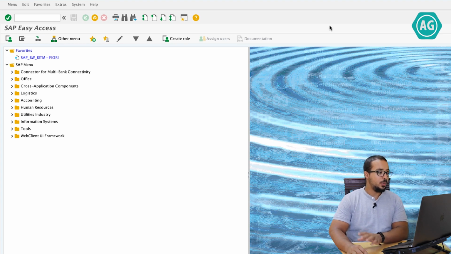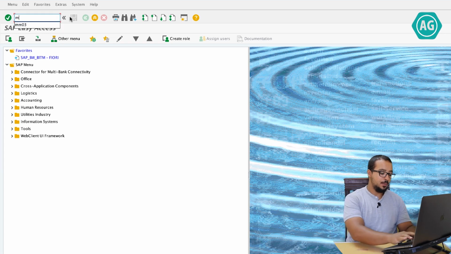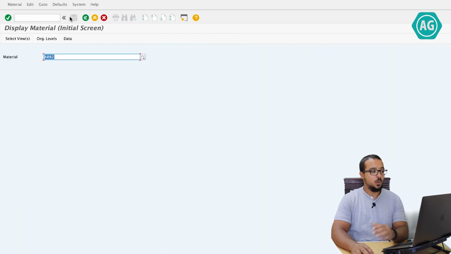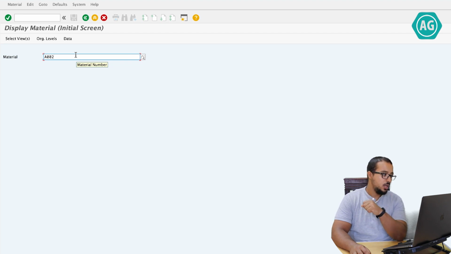Now I will start by displaying the material master data, so MM03, so we can see where we can maintain the valuation class. So I have created two materials, A001 and A002. One of them is tables, the other one is chairs. So I'm going to display this one.